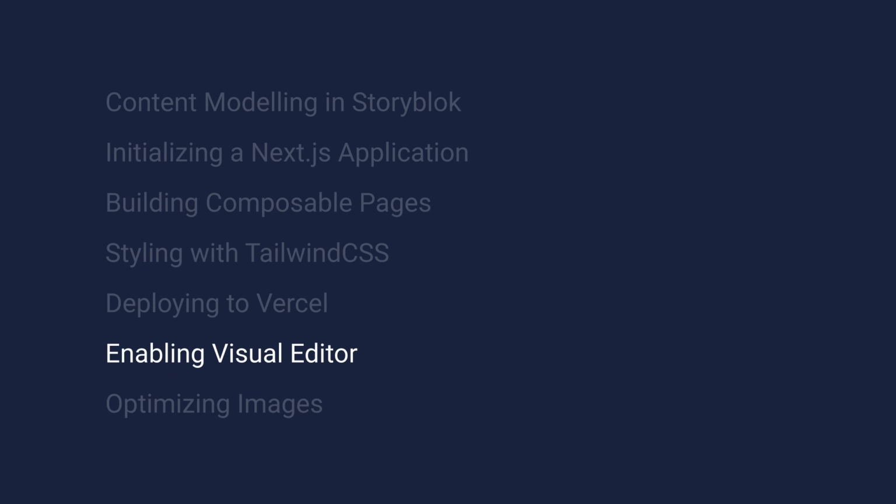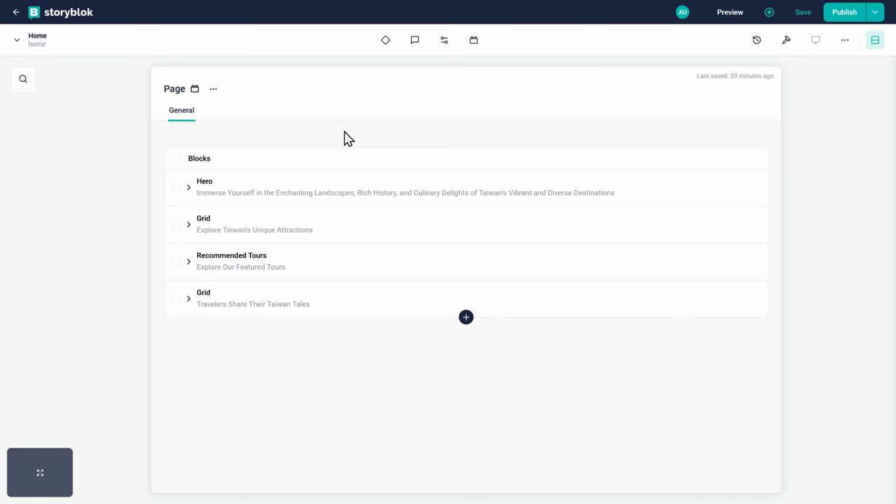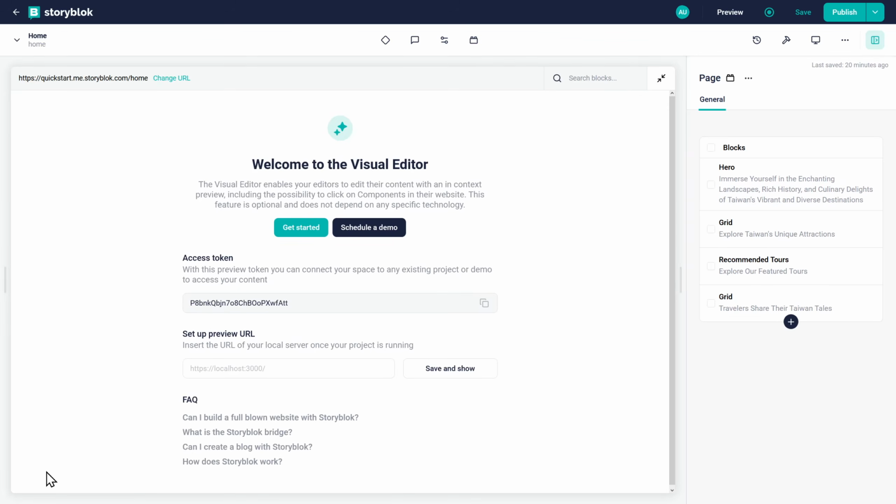Now that we have everything set up, let's start working on the most exciting part of Storyblok, and that is the live preview editing. When we view a story like this, on the bottom left corner, we have this button, and it will open up the live preview. So let's click on it. This is the visual editor, and currently it's just showing a tutorial kind of.